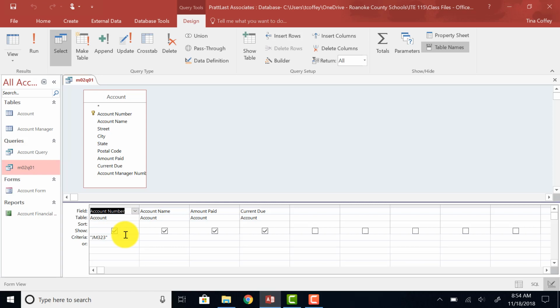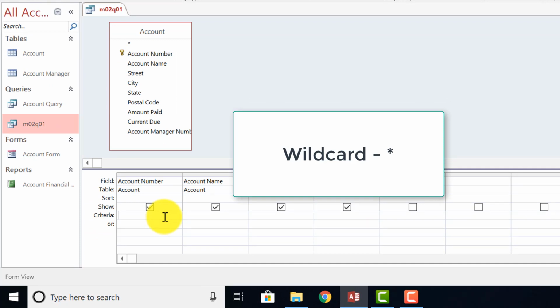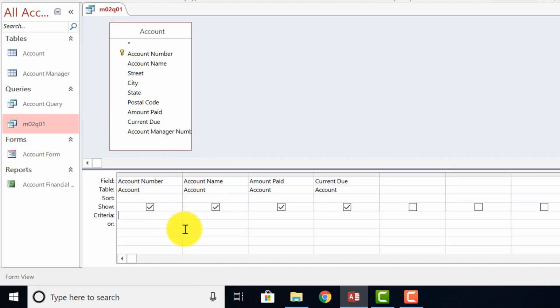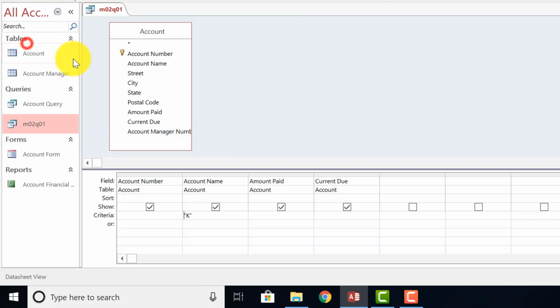So now let's talk about wildcards. Wildcards are used when you want to search for a piece of information within fields. They're symbols that represent any character or any combination of characters. An asterisk is considered a wildcard. So for instance, if I want to find all of the account names that start with the letter K, if I just type in K under account name and run my query, nothing will return because there is no account that is just named K.